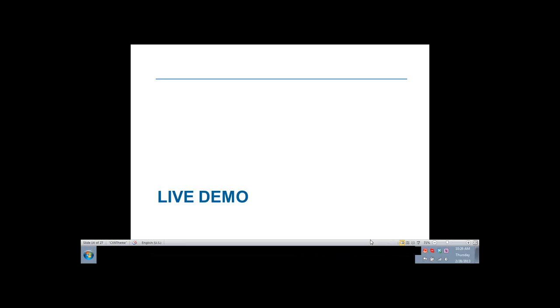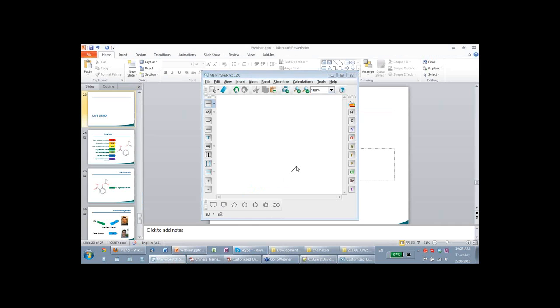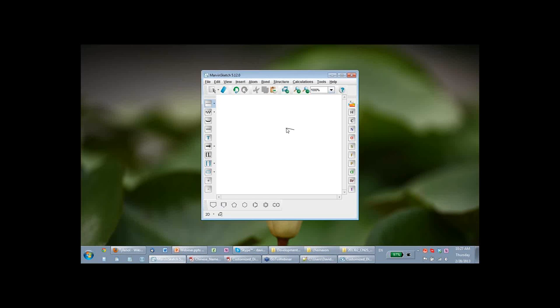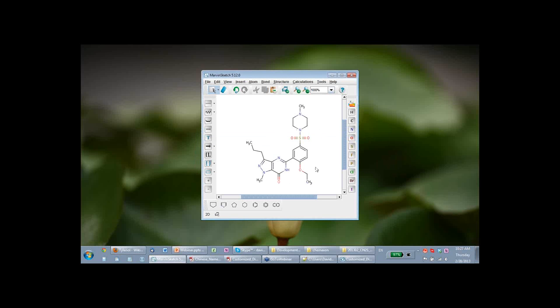So now I want to do a little live demo. Let me go to Marvin Sketch. This is Marvin Sketch. That's our structure sketching tool. You'll be able to sketch a structure in it. You can also convert name to structure. For example, if I type Viagra, click import, it will generate the structure of Viagra.